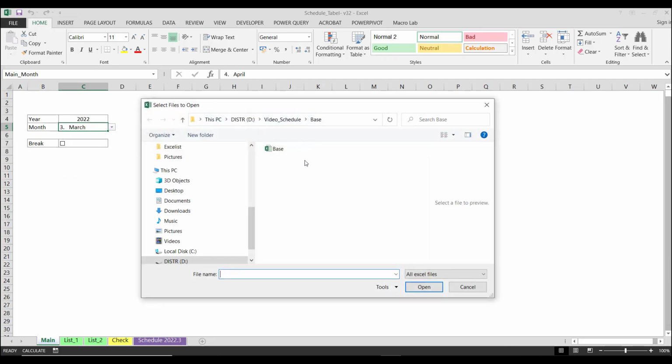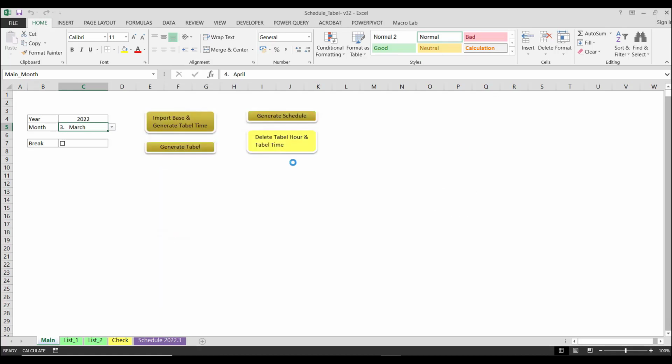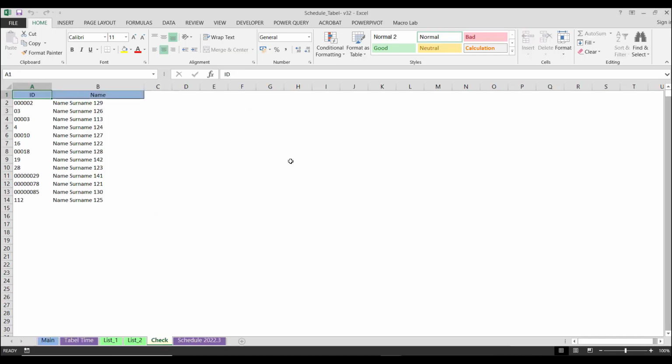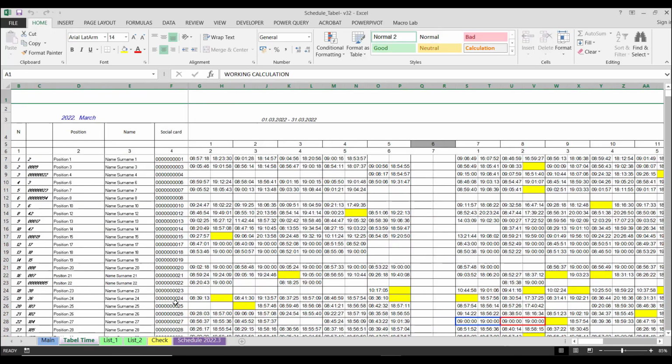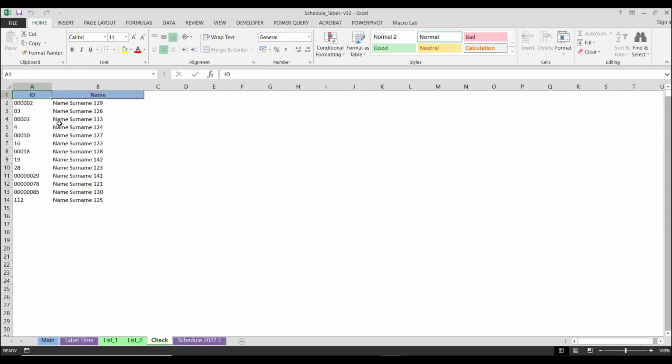We pick the month and then click on the button and select the database from a pop-up window. After selecting and clicking OK, the generation of the report will start and take some time. Now we can see that the report has been generated and beside it, the sheet named Check got active.